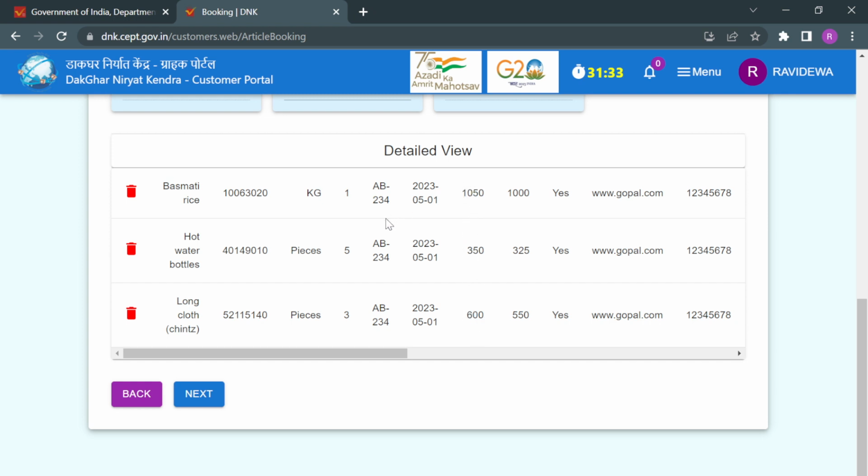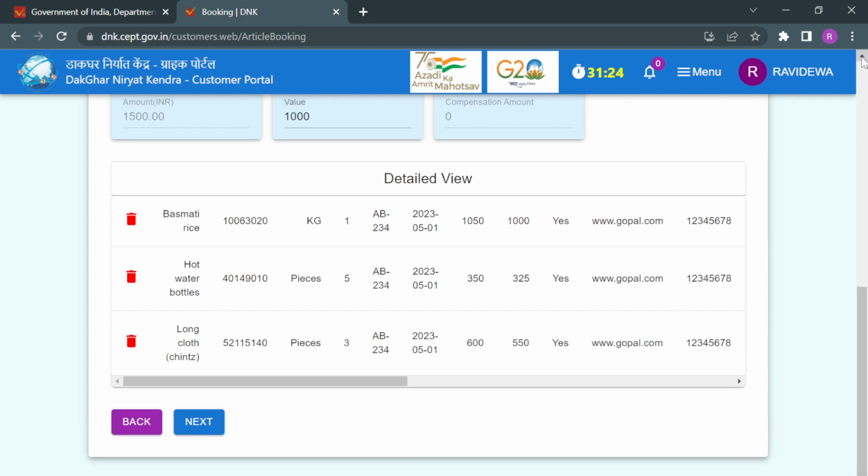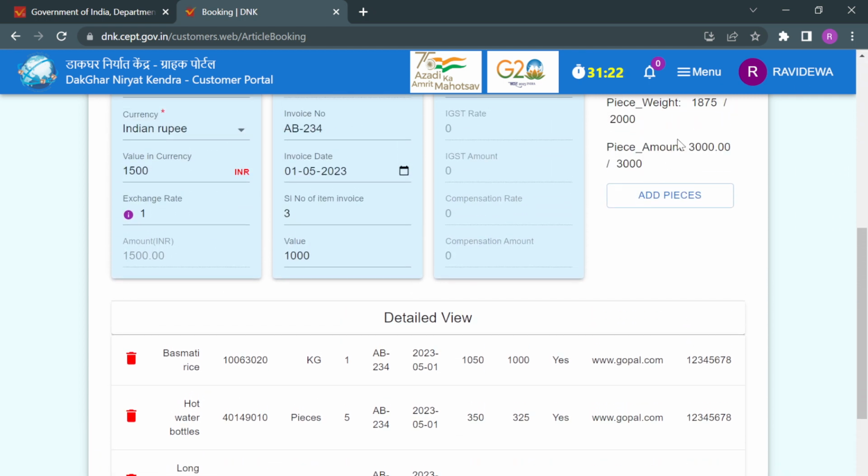And second, you see the pricing. What we have put, the total pricing is 3000. So the total pricing is coming here as 3000. So there is no issue. Please check these two things.